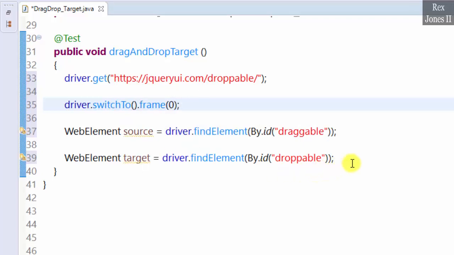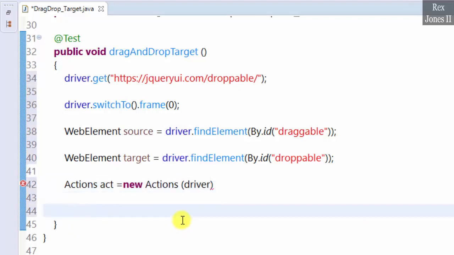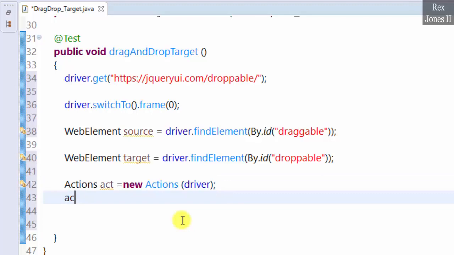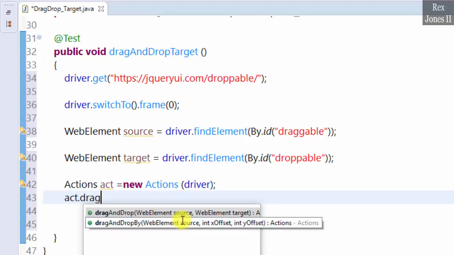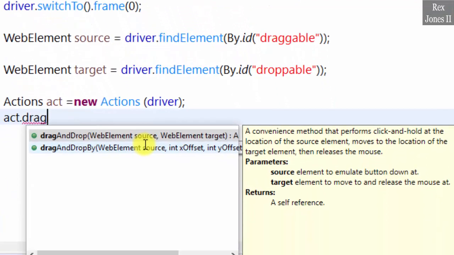Now we implement the actions class with act as the object reference. New actions, driver in the parentheses. Import the actions class. Object reference act dot drag and drop. Here we go. The drag and drop methods.